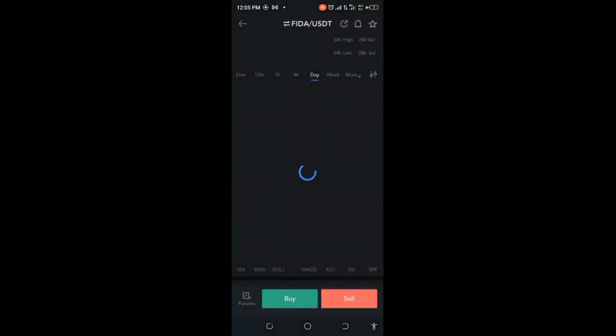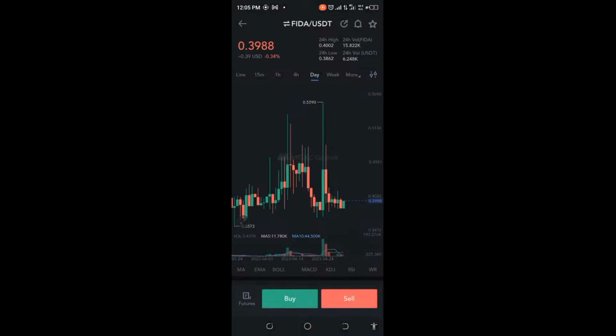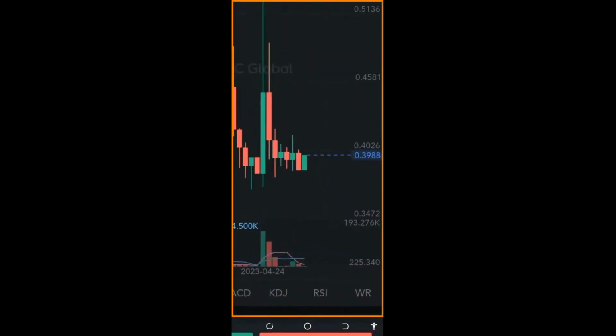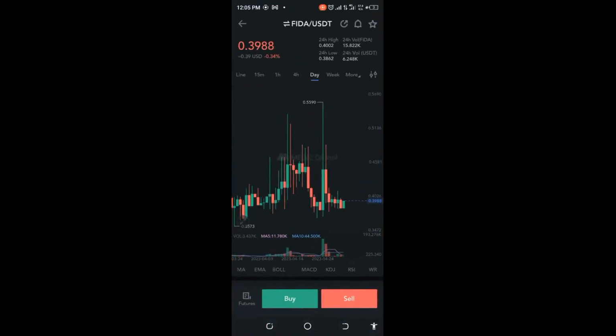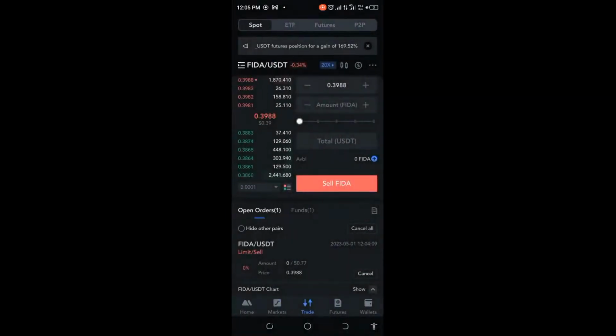So let me just check what's going on in the chart. Okay? So the price currently is 39.88. But if the price goes higher, then that means there will be more people who will be willing to buy at a higher price. So this may just be a slight waiting game. Let's wait and see how this goes, and I'll be back to give you the results.